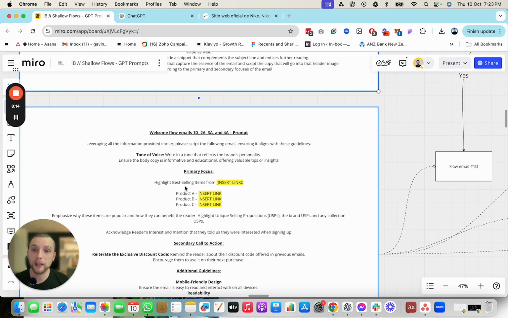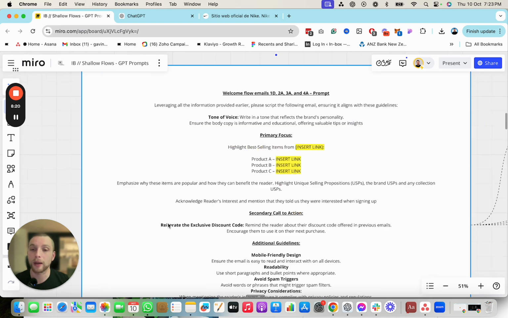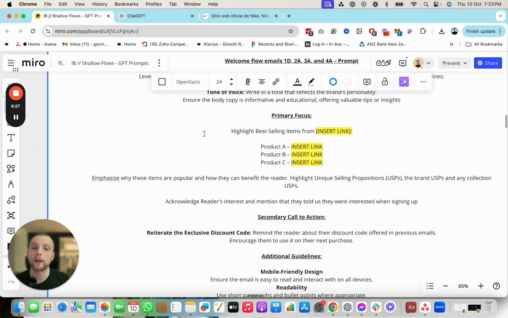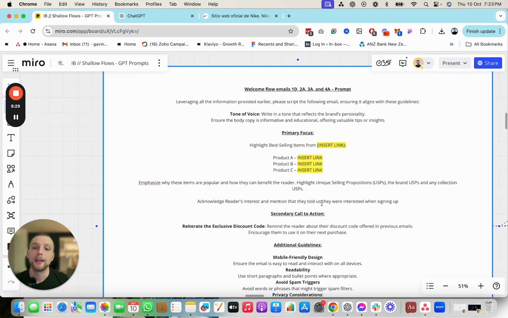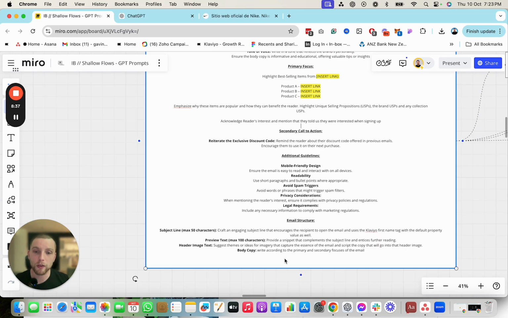So for example, here, highlight best-selling items from insert link. If you're like, actually, I don't want to highlight best-selling items. Instead, I want to tell our brand story. So just say, primary focus, we want to tell our brand story, highlighting these key things within that. And you have all that. And then obviously, if you want to reiterate the exclusive discount code, you can do that right here. And you have the additional guidelines, the email structure right down there.